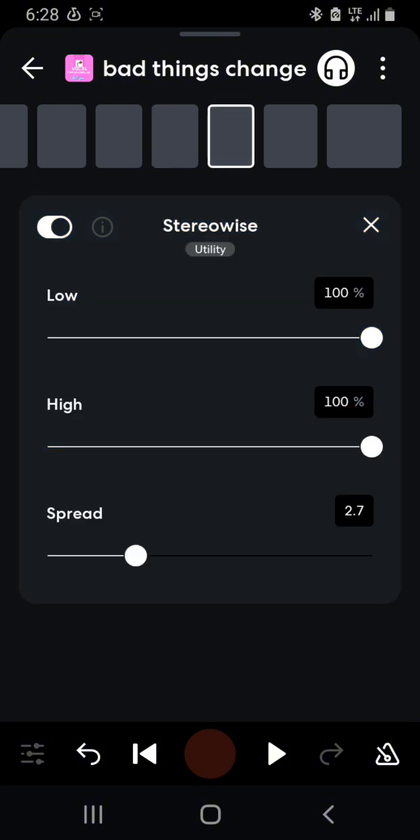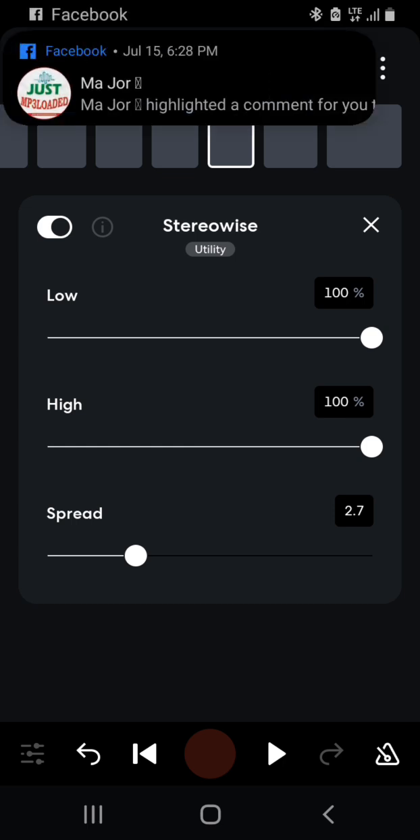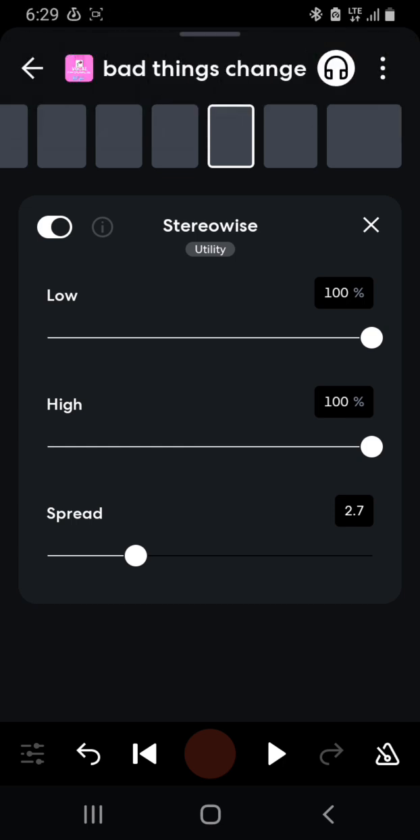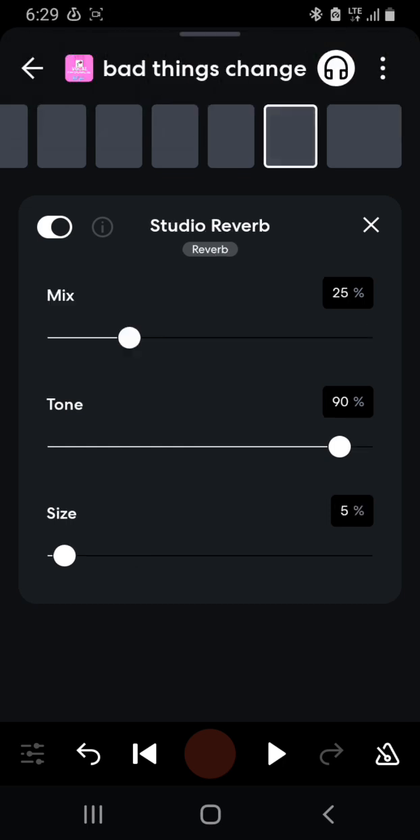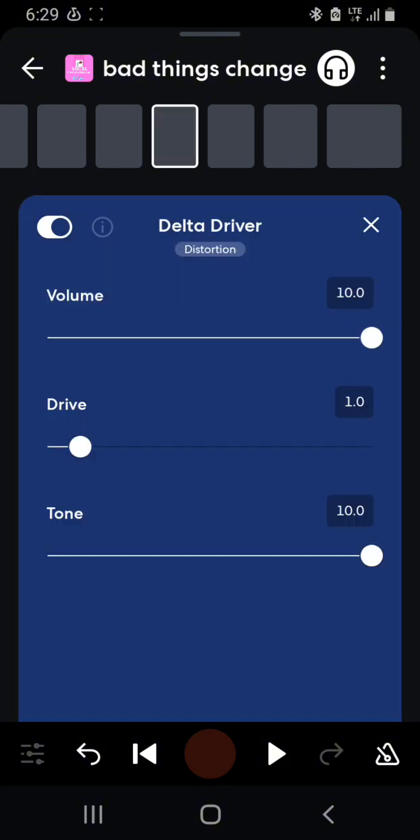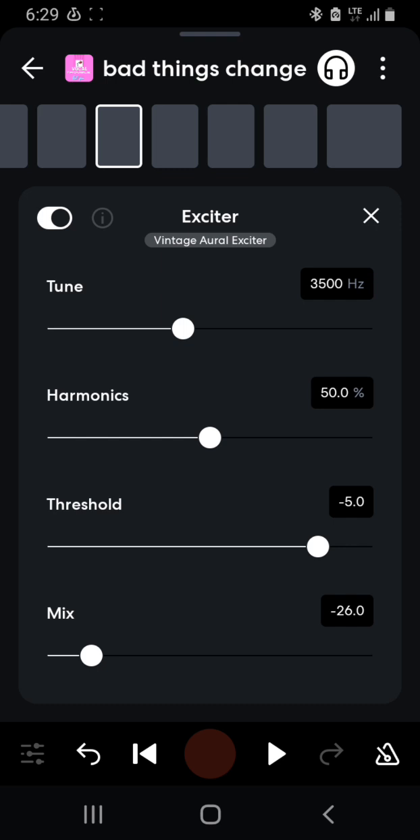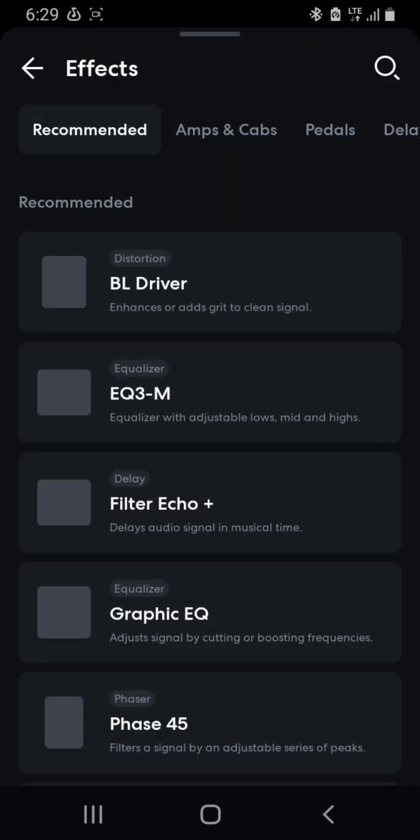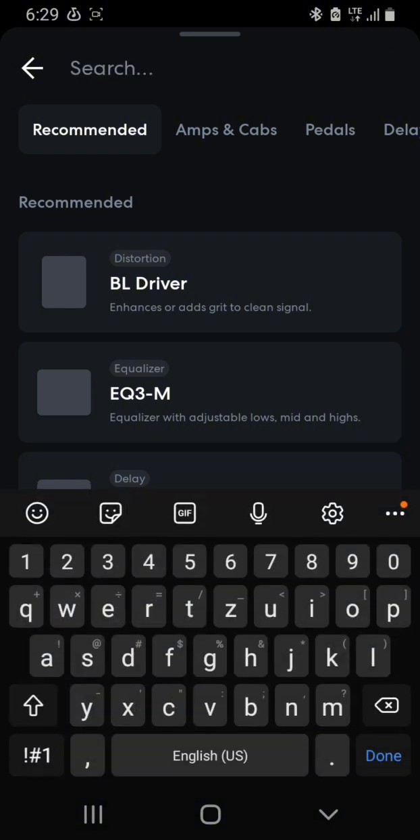So look at this also stereo wise. This is just for widening of the vocal, and this is not necessarily one of those. And that's a verb and delay. But you look at the delta driver or any other form of distortion like the exciter, we can also just come to this knob and type in distortion.